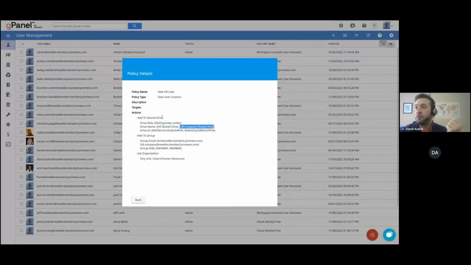and then the full company shared drive. Now we go down here, we're going to have group membership. So they're going to need to go into the HR group, which is here, and then of course the full company group. Then we're going to set the organization unit as well. So that's going to be the human resources organization unit that we have specified.